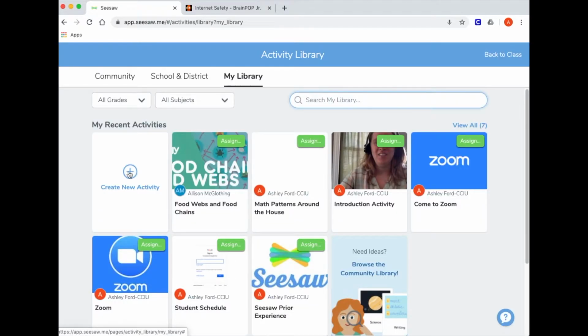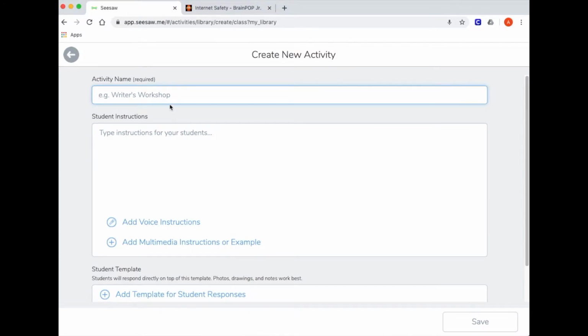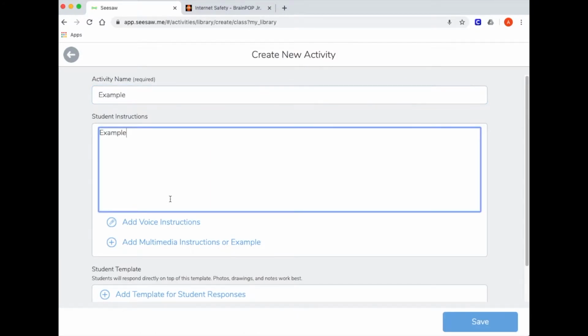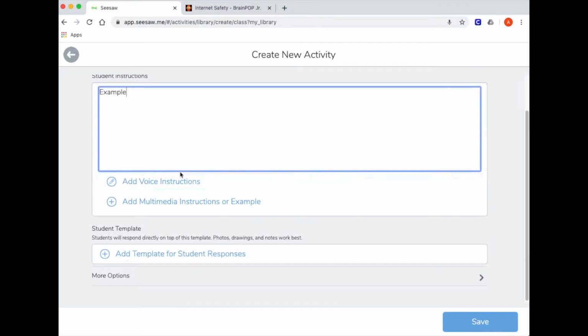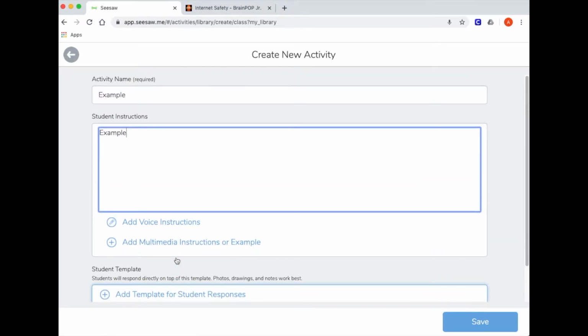I'm going to create a new activity so we can explore each tool. Remember, when creating an activity, you can use the multimedia tools for instructions and examples, as well as to add a student template. Just remember, if you're adding as an example or instructions, students will be able to view, not interact. If you add as a template, students will be able to use the multimedia tools to interact and edit your template. So let's start by looking at the tools to create instructions.